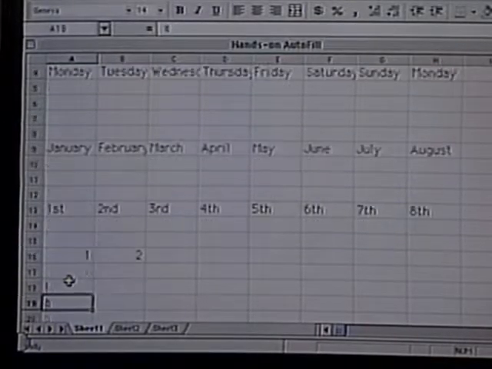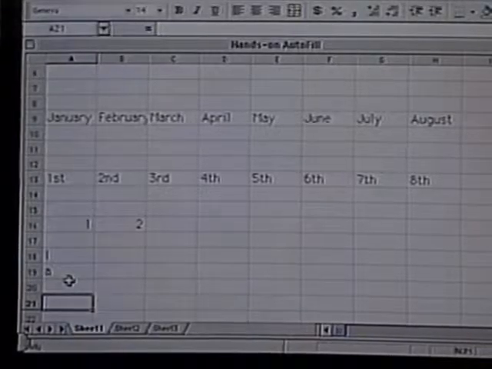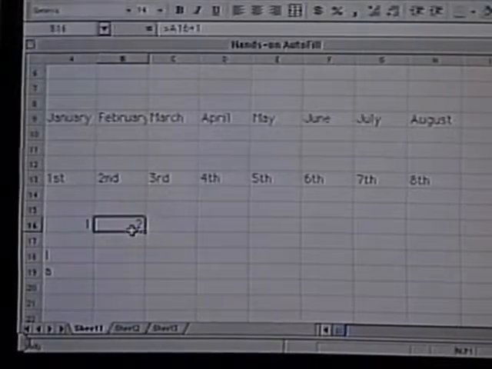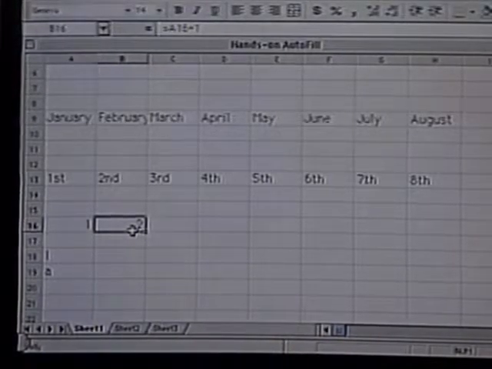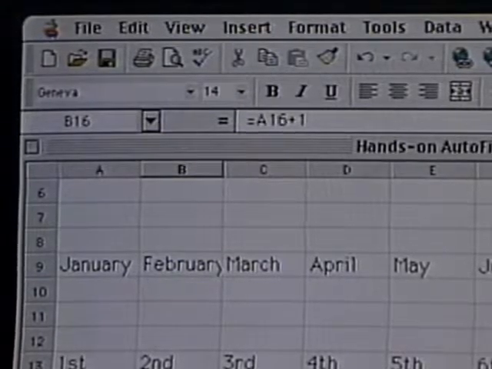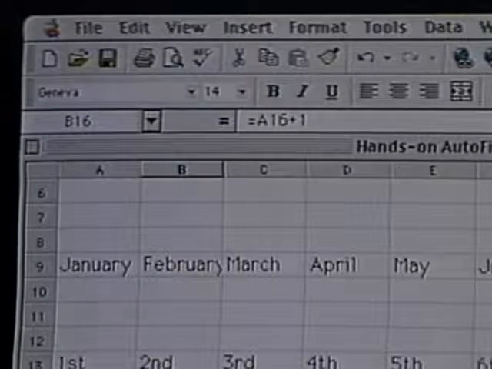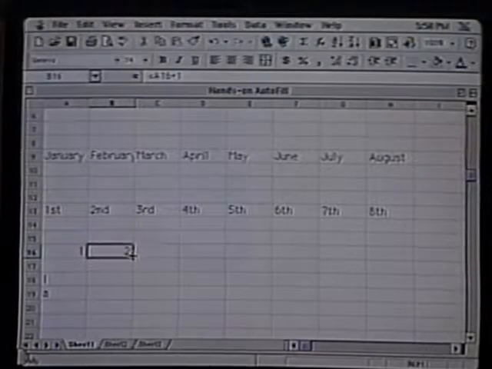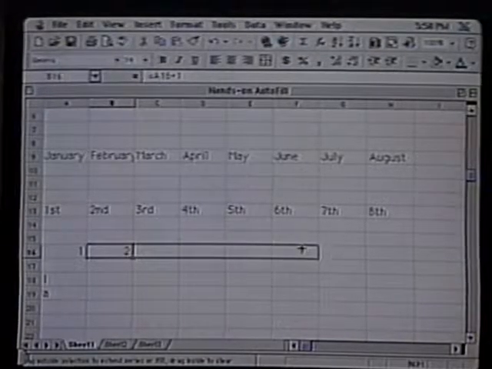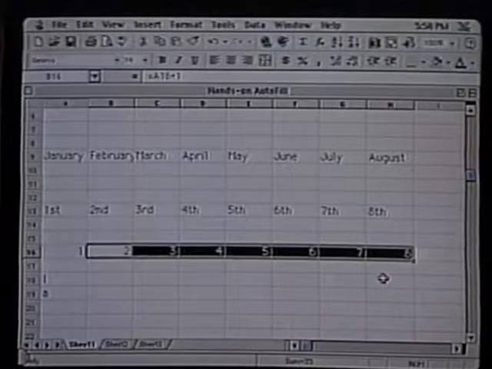Continuing down the worksheet, we have something a little different in cell A16 and B16. In cell A16 we have the number 1. In cell B16 there's a formula. By looking at the formula bar we see it's A16 plus 1. We'll learn more about formulas later, but for now let's see what this does when we use AutoFill. With B16 selected, we'll drag by the fill handle to cell H16. Notice that we have numbers 1 through 8 now.